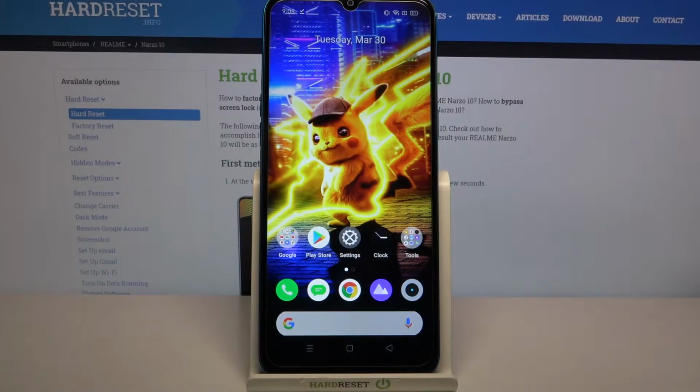Hi, in front of me is REALME Narzo 10 and today I would like to show you how you can download and apply animated wallpaper called Magic Fluids.